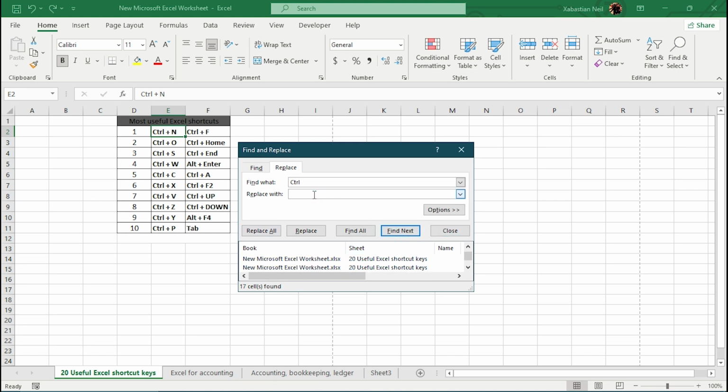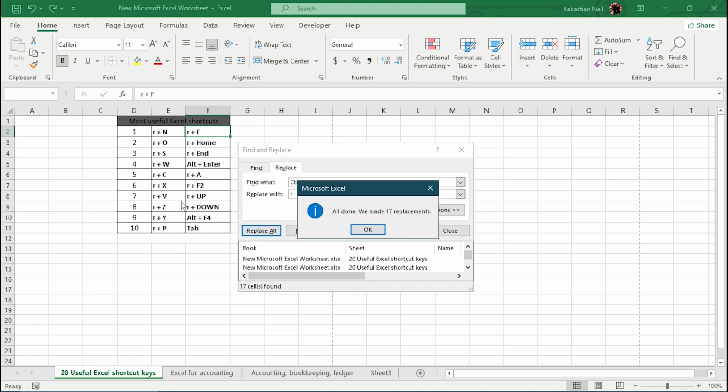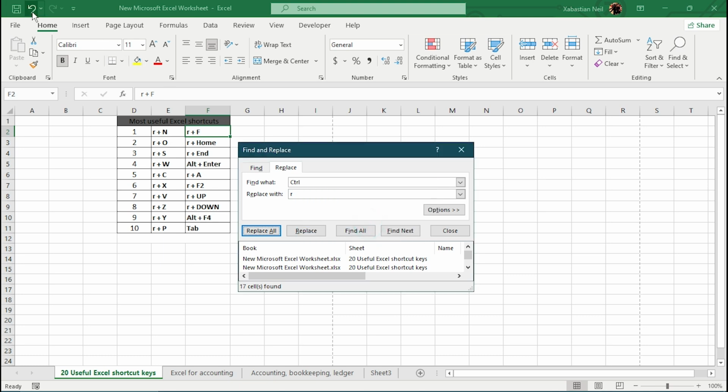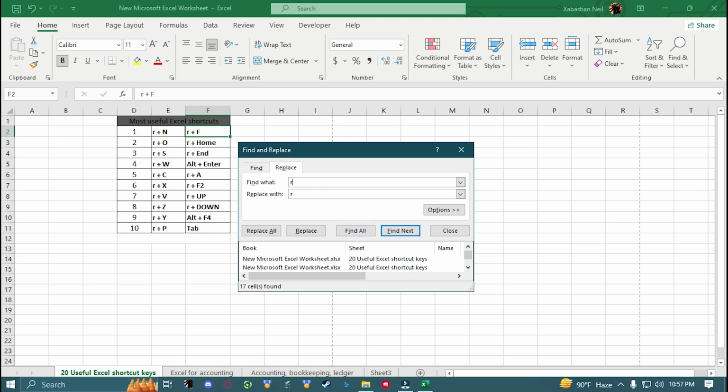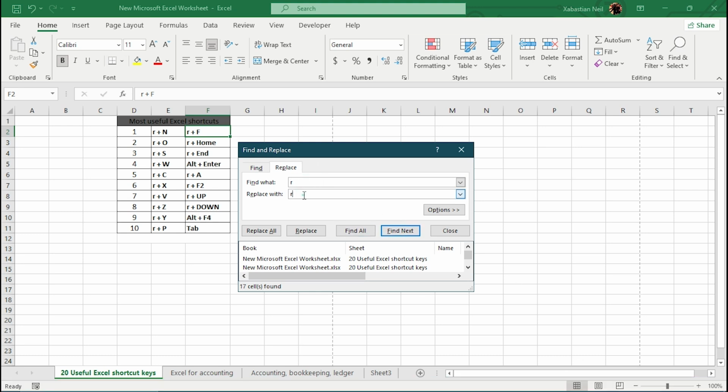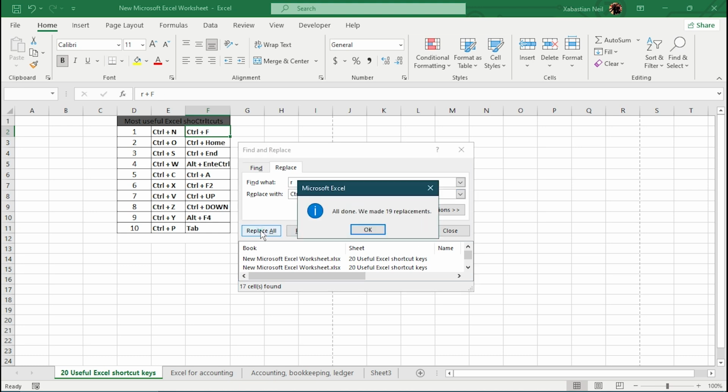Okay, so I'm going to replace it with R. Let's do it, find all, and then find next. I'm going to replace all, and you can see all of the controls have been changed to R. Okay, and you will not be able to undo it, so keep that in mind. Now I'm going to undo the process by finding R, and then replacing it with CTRL. I'm going to replace all, and you can see all of the R's have now come back to CTRL, which is control.